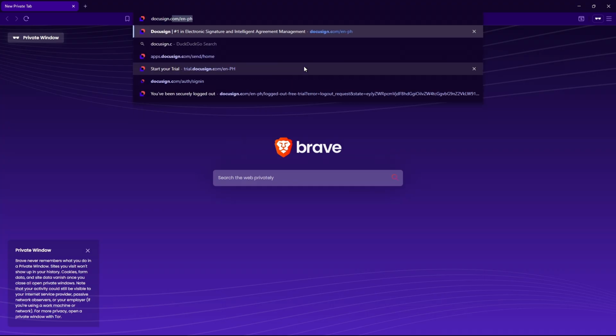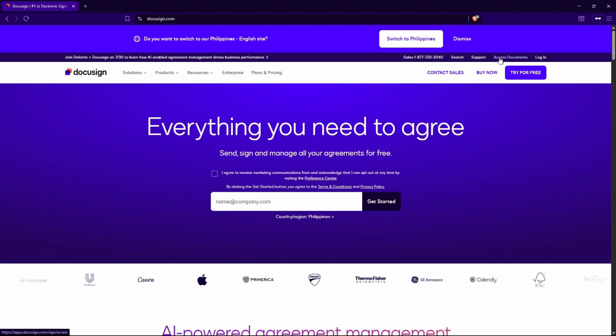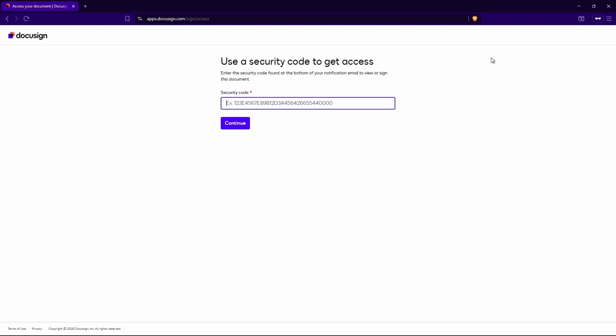Just go ahead and open up DocuSign.com, hit enter, wait for the website to load. And once it loads, go to the top, click on Access Documents right here, paste the code, and then hit continue. And after that, just go ahead and create your account to access the document.